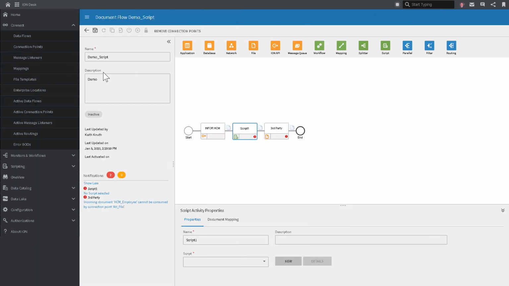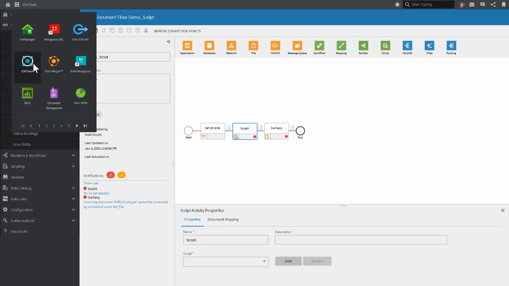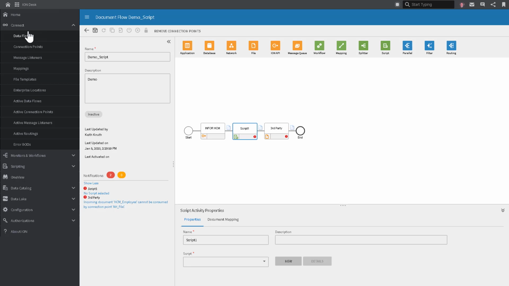On the screen is a very simple document flow. I've gotten here by using the app switcher in the Infor portal, clicking here and choosing ION Desk, and then expanding Connect and going to Data Flows. I've created this data flow to make an API call to our human capital management application, and then pass that data on to a third party via a file.